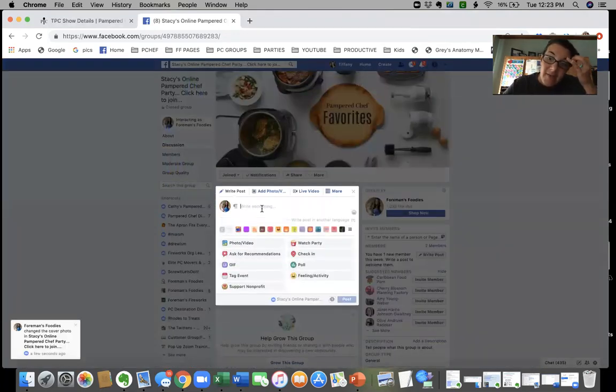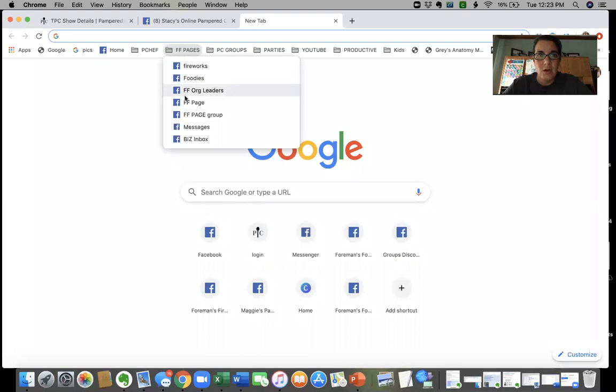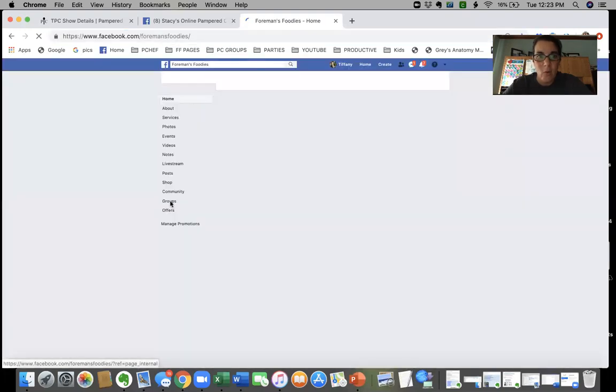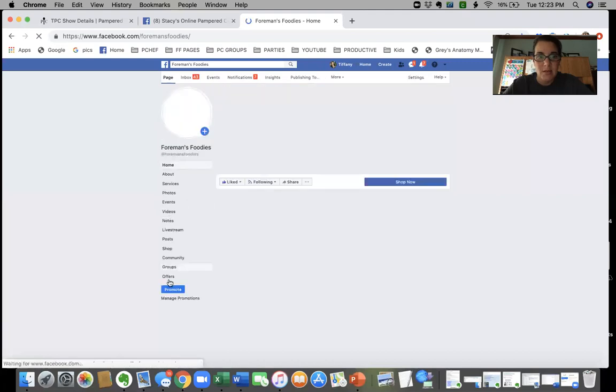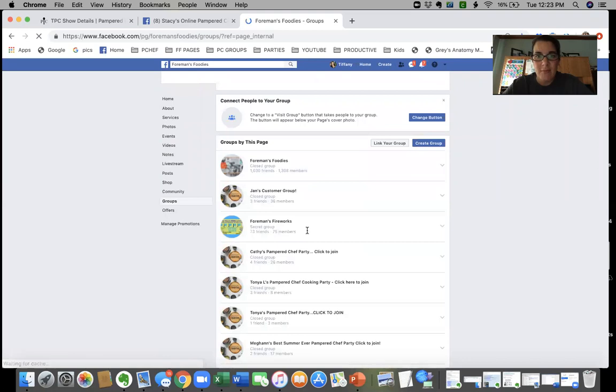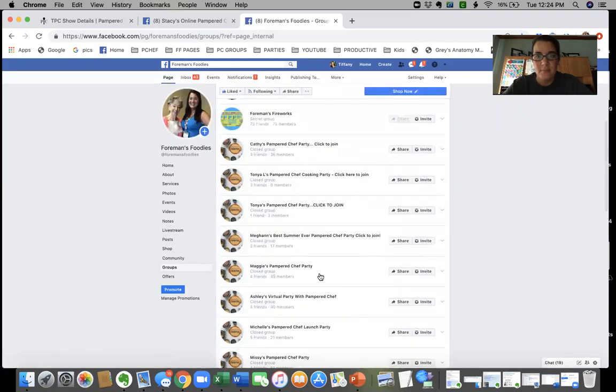Now, a lot of times I've had a previous show that I just copy and paste the details from. So this is when I have multiple tabs open. So let me just hit another tab here, go over to my business page again. And you saw before when I hit the groups that there were other groups there. So once you start having more parties, you'll see this list here.